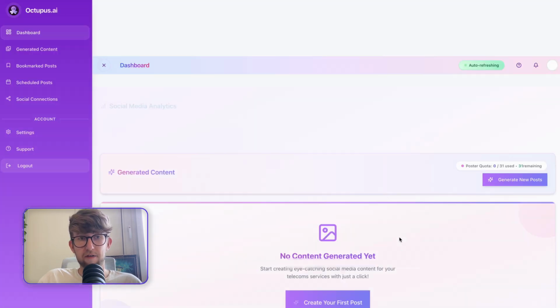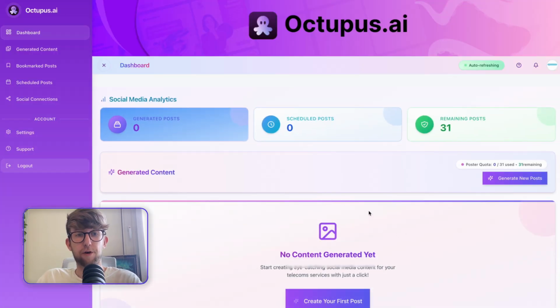So now I've completed the setup and I am through to my Octupus.ai dashboard. Now this is where it gets really fun. You are signed up, everything is inputted. It can literally now start creating the posts and scheduling them out immediately.